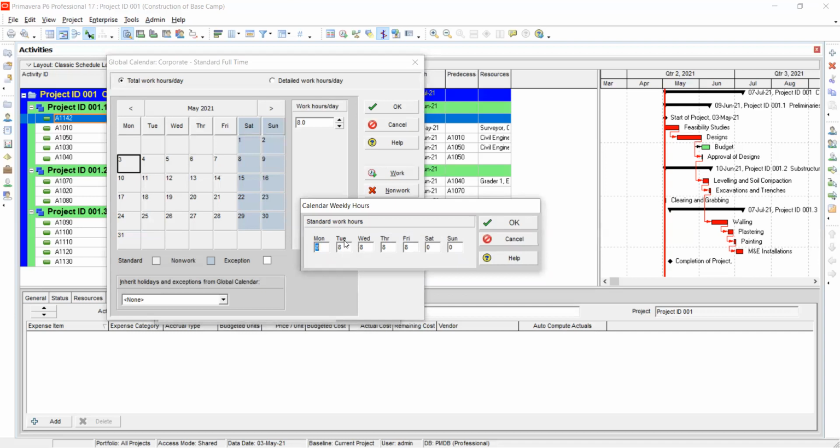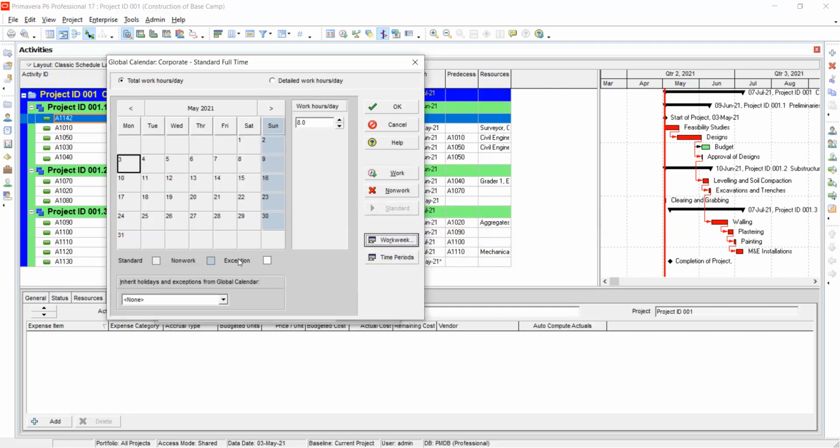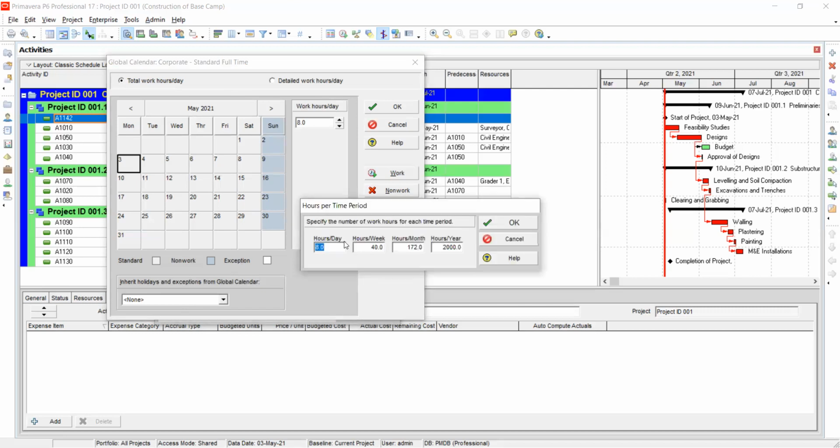Now you can see that every day is having standard work hours. So these ones have 8. If on Saturday maybe you work a half day, you put 4. So you see now, it will show you.